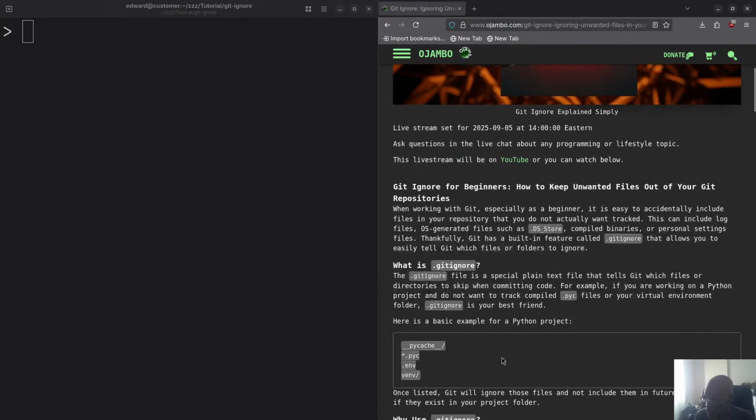So, what is gitignore? It's a way for you to keep unwanted files from your Git repositories.